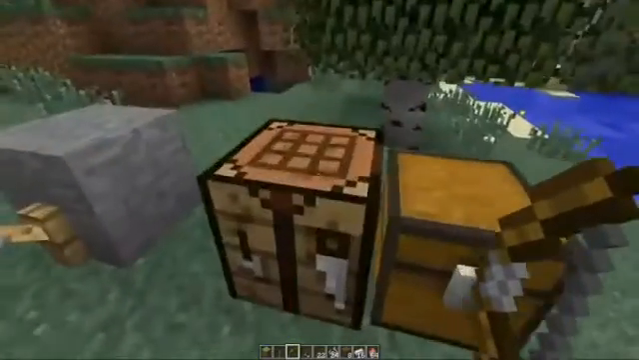Now we'll create a fishing pole using string. All you do is take the sticks and go diagonally from the bottom left up to the top right and place 3 sticks. And then take your string and put them in the center right spot on the crafting table and the bottom right spot. And now you have a fishing pole.